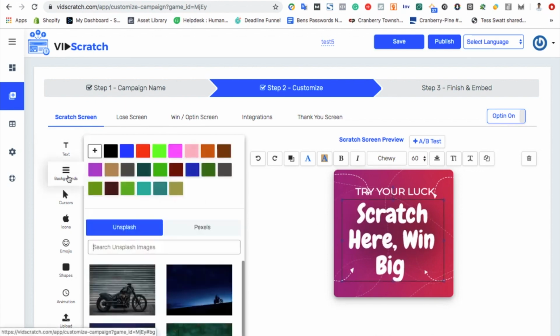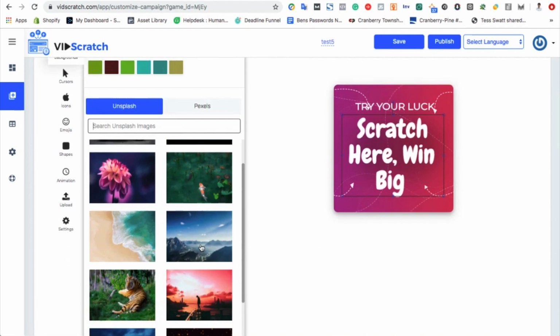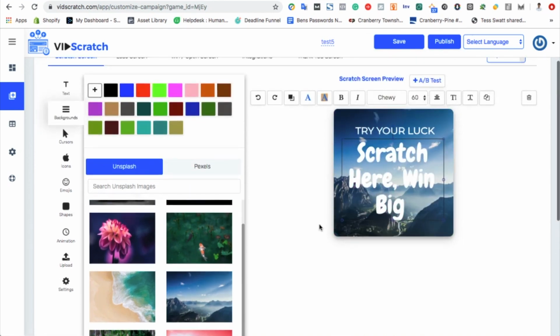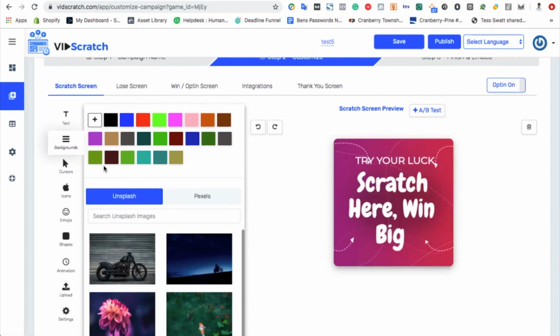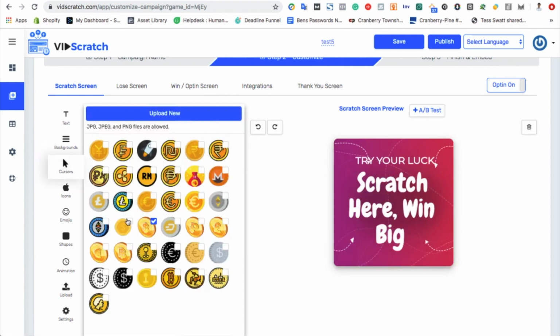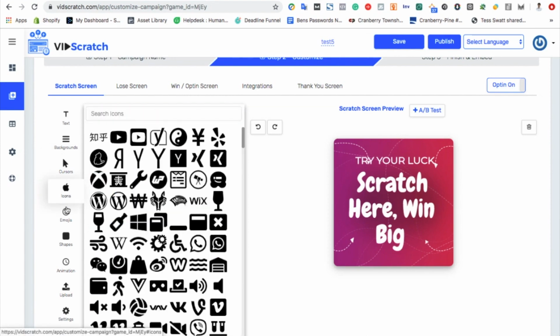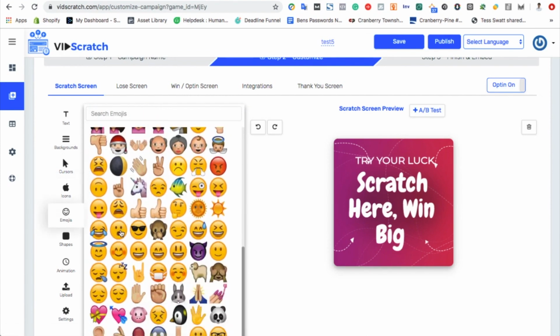Now let's edit the background of our card game. Use one of the suggested VidScratch backgrounds, upload your own, or choose from millions of imported images in any niche you want. Next, pick your cursor or coin the game player will use to scratch off the card. To make the game as addictive as possible, the user's cursor will be substituted for a coin, just like a real scratch-off game. You can also add icons, emojis, while customizing the shape of them, shapes, or upload your own graphics to use.